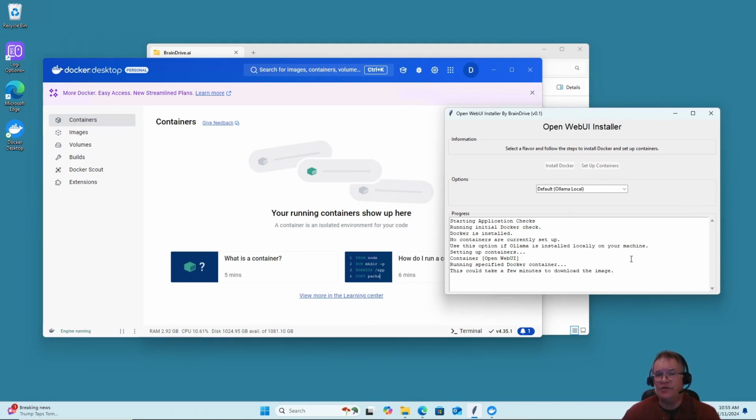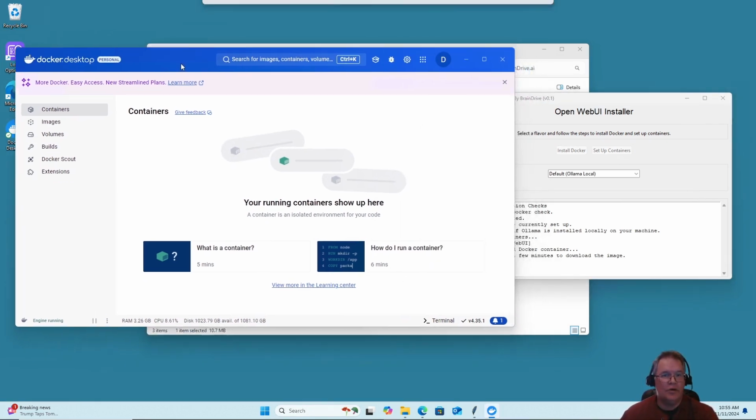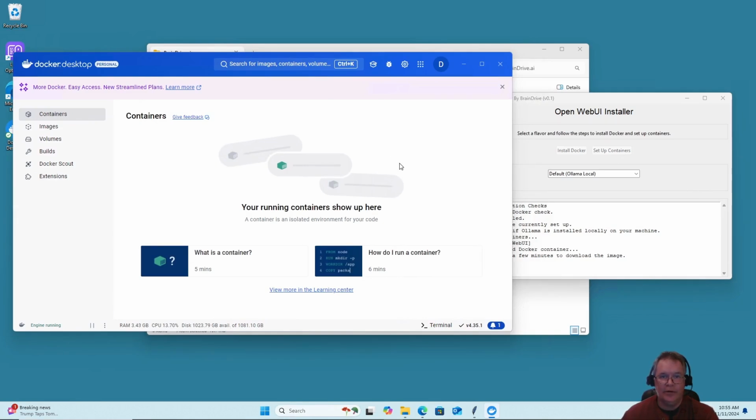There are three containers total that it's going to run through this process. The first one, of course, is the one that takes the longest. As the containers do get loaded, you will notice that they will populate here. And from here, you'll be able to see what's running, what's not running. And when we get all three loaded, I will go through and tell you what they do.